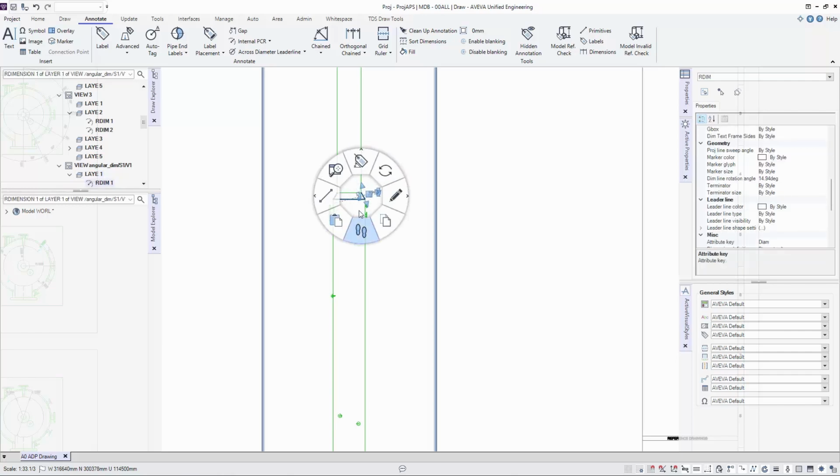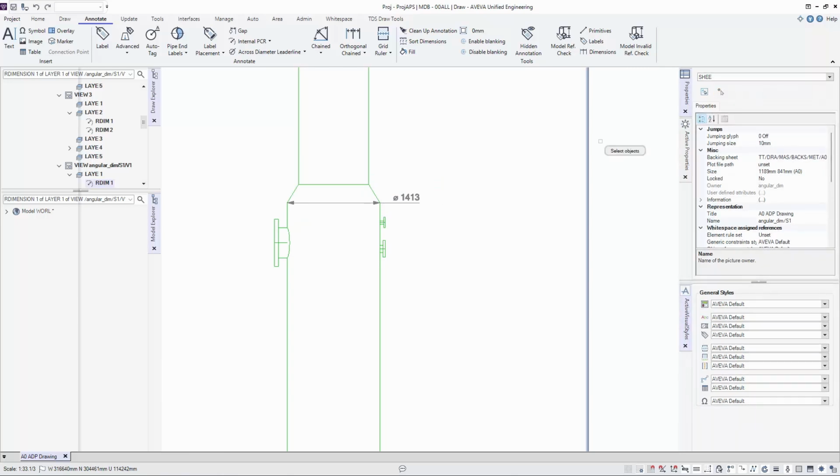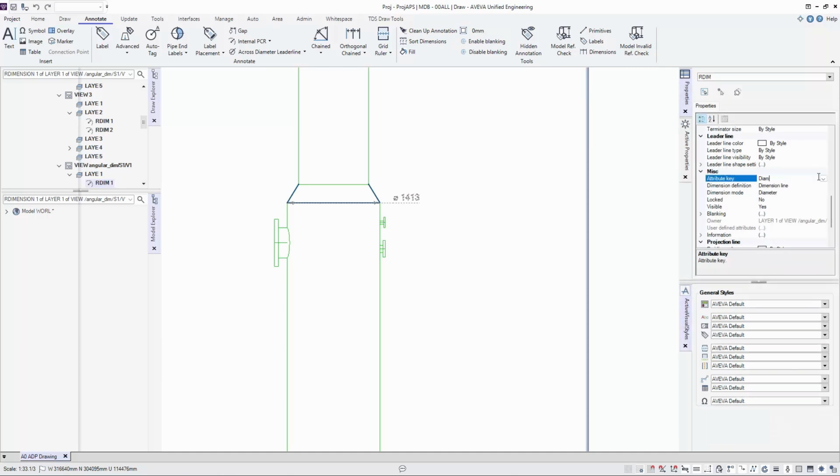By default, the radial dimension is placed at an angle. We change the angle value to 0, and the radius is now dimensioned correctly in the projection view. When we modify the attribute key property, the dimension location updates automatically to reflect the new setting.